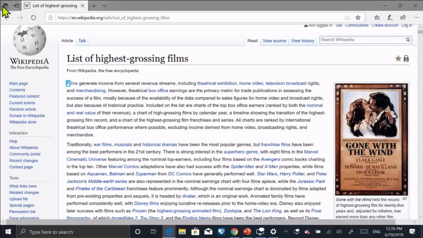Right, and we can repeat the current sentence with Narrator Control comma. Films generate income from several revenue streams, including theatrical exhibition, home video, television broadcast rights, and merchandising. Right, so again, Narrator Control M to move to the previous sentence, comma to read the current sentence, and period to read the next sentence. It's really a feature that was actually one of our top requests from customers. So we're happy to bring it to you in the May update.